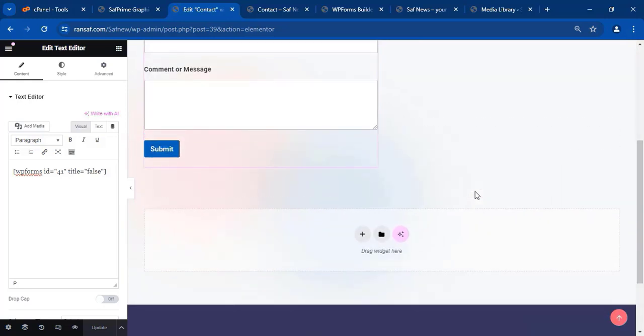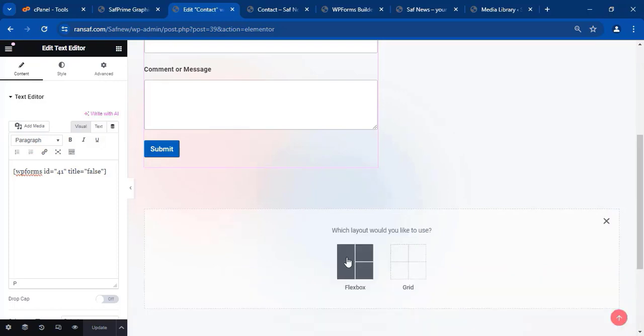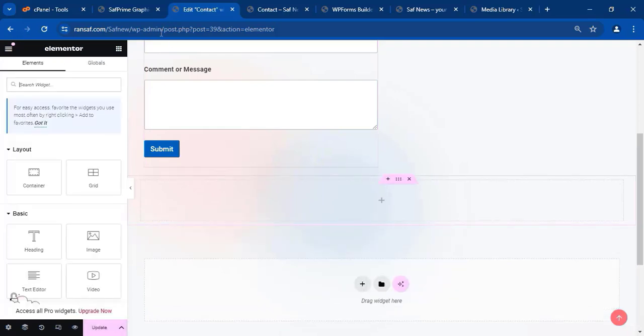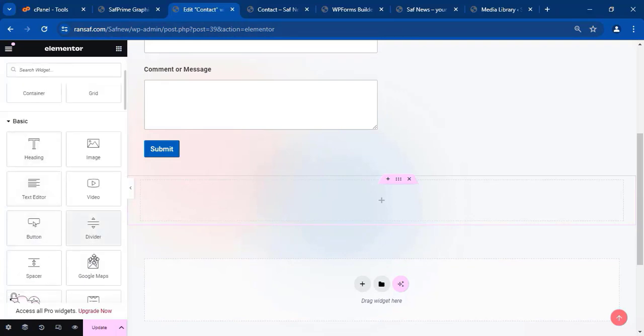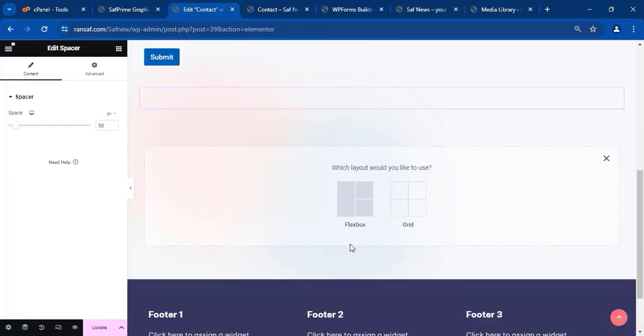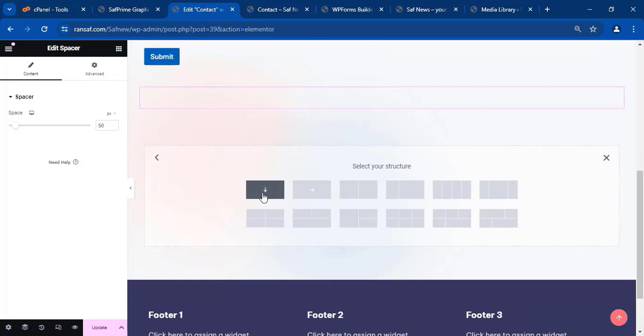Now the final part, we are moving on to adding a map. So the map, let me click on this. Let me add a spacer. So click on the plus sign, click on this, and then let's scroll down and look for spacer. Drag and drop. 50 is okay. Let's click again. Add. Then we want a full one.